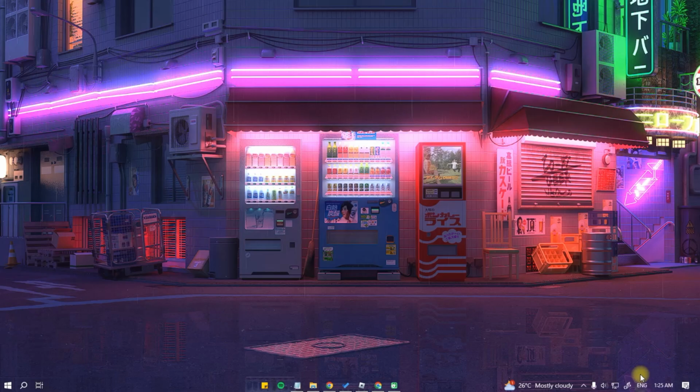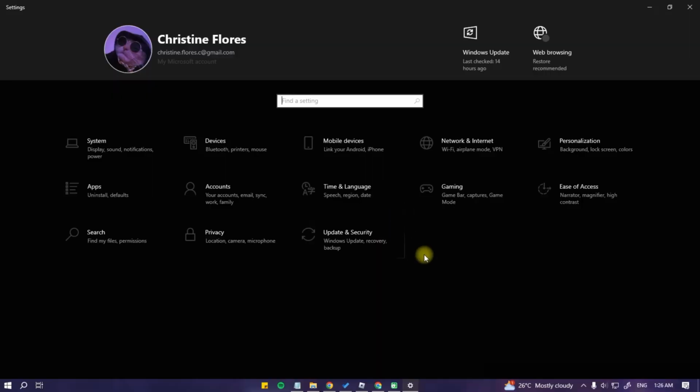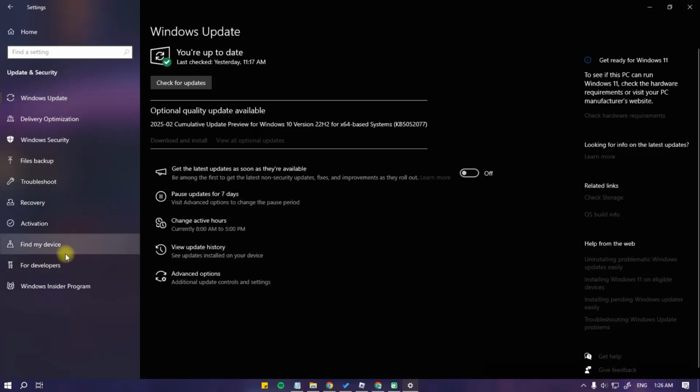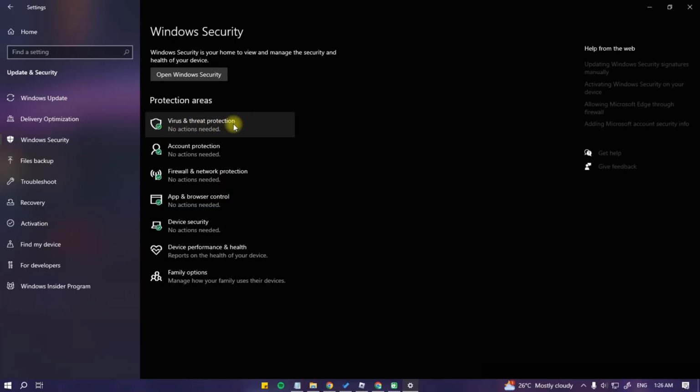So to do that, we first have to right-click on the Start or Windows icon, and we are going to open up the settings. Now that settings is opened, we have to click on Update and Security right here. Under this, we have some options at the left side of the screen. Click on Windows Security and click on Virus and Threat Protection.